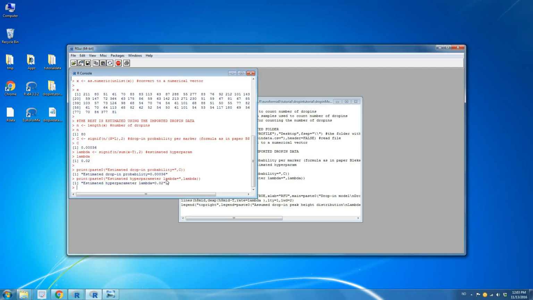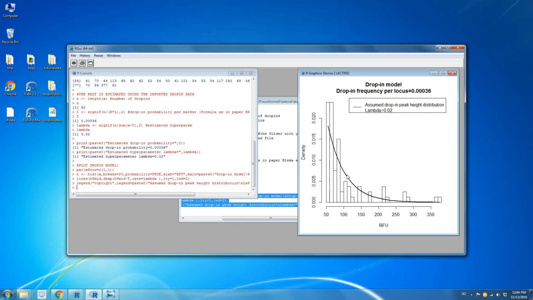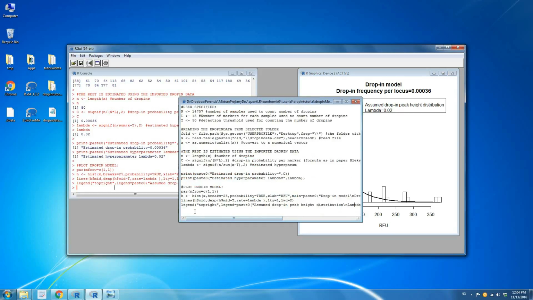And now the drop-in model for EuroForMix should be calibrated for the drop-in data we have obtained here. We can also look at how the drop-in peak heights are distributed. This can be achieved by running the last part of the code here. So all this code here will be put in the description.